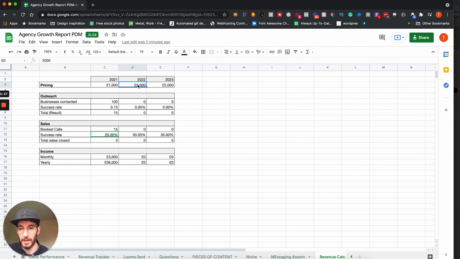So you're going to up your prices. Now, if we were to go with our same metrics, and you can see here that the success rate is 30%, so I'm just going to down that back to 20. Now you can see just by upping the price of your website, you're going to double essentially your income annually, which is fantastic. But let's take this a step further.